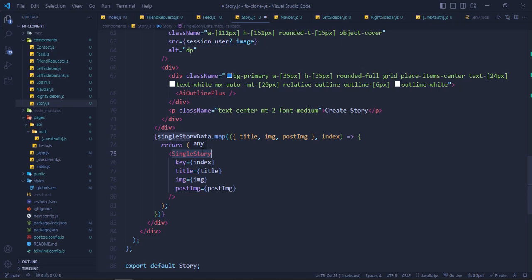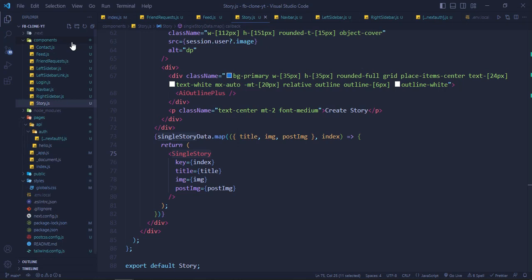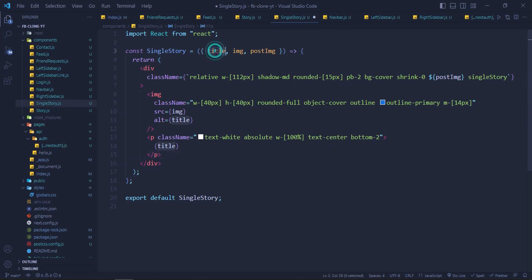So we are going to create a single story component. Let's go create single story component.js, and it will be of this type. It will accept a title, image, post image, and it will just render things in that manner. Post image will go here, image will go here, title will go here, again title will go here. So this one is alt for the image tag, so that's why the title is alt, and this one is the title in the p tag, actual title.